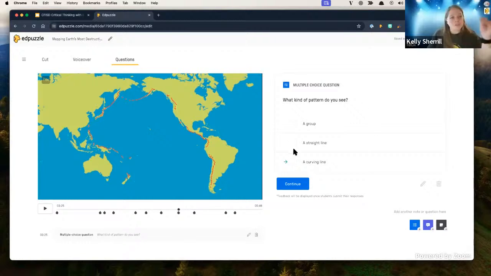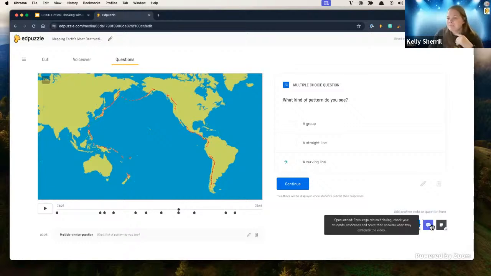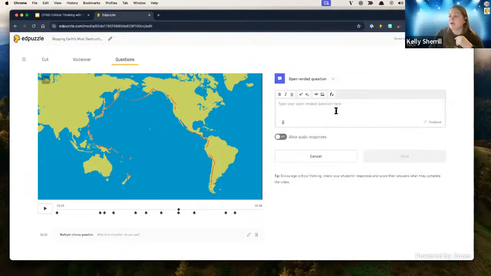I want my students to have this one stopping point and answer multiple questions in the same stopping point. In order to do that, look at the question, look below the question, and here it says add another note or question here. I can click on open-ended, multiple choice, or a note. I'm going to click on an open-ended, and I'm going to type in, let's see, what other pattern do you see? And I might give a little prompt here as well. Where are all the volcanoes near?